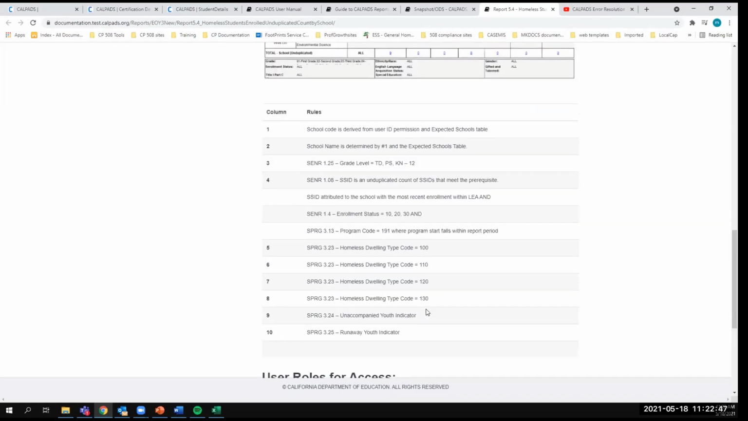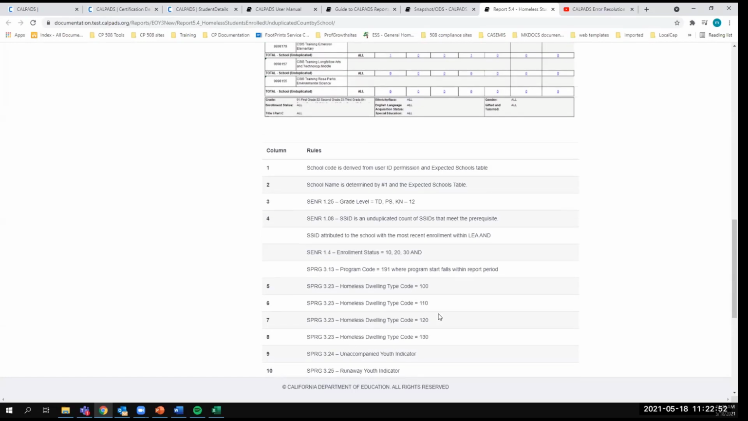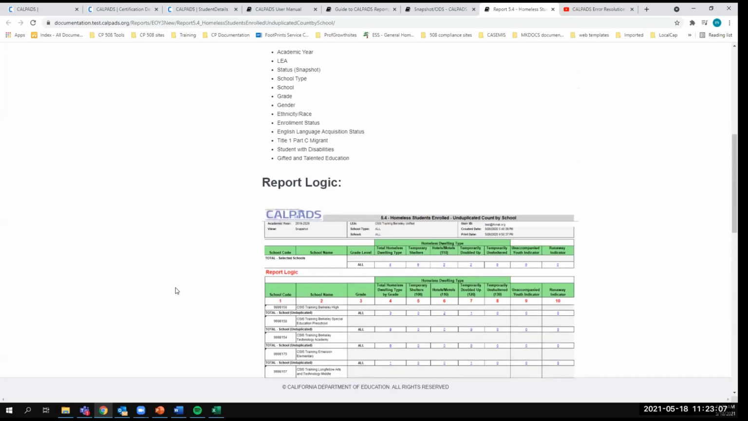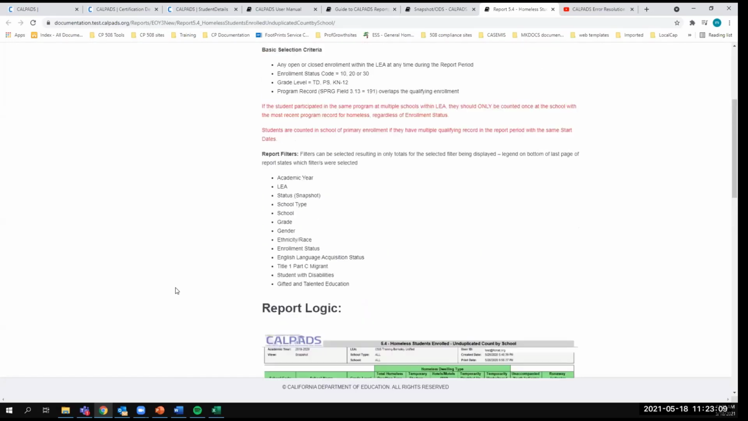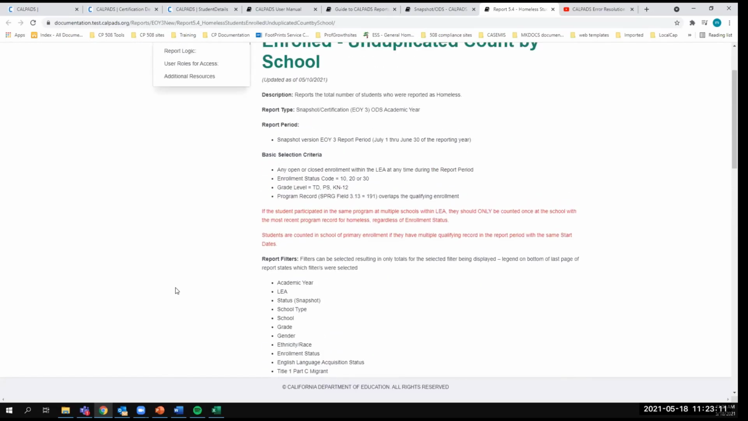And so you can verify if a student should be on the report or not. Now, the question we asked: should you expect the students that were indicated as homeless in end of year or fall 1 to be part of end of year? The short answer is yes, because if you scroll up, Kyron, it says under qualifying enrollment, any open or closed enrollment during the report period, directly above that is July 1st to June 30th.